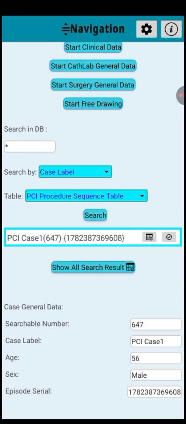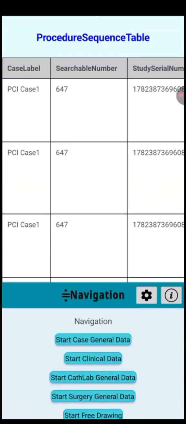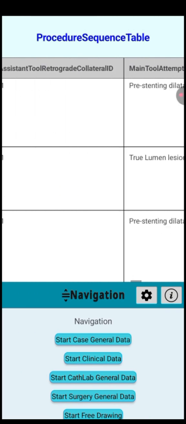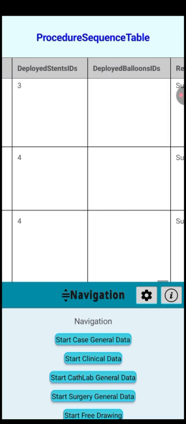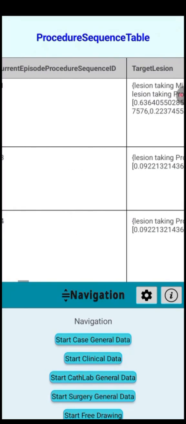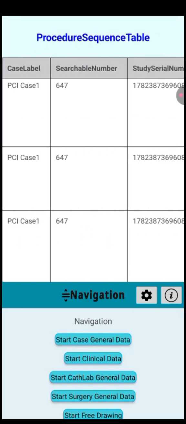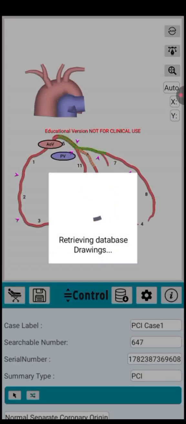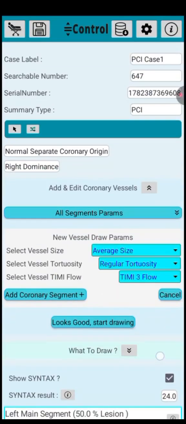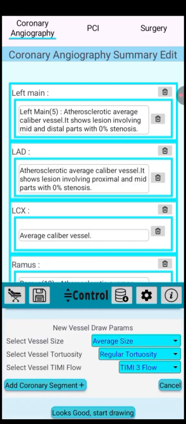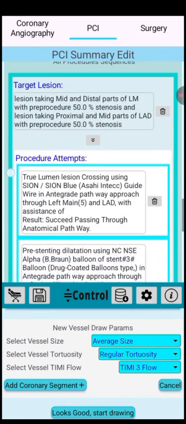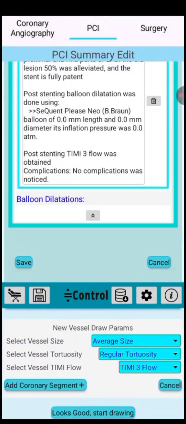Selecting the table icon on the search result, we can see all procedure attempts of that episode. By pressing the correct button of the search result item, we can retrieve all drawing items of that episode. We can even get access to the procedure attempt maneuvers list and edit it. Thank you.